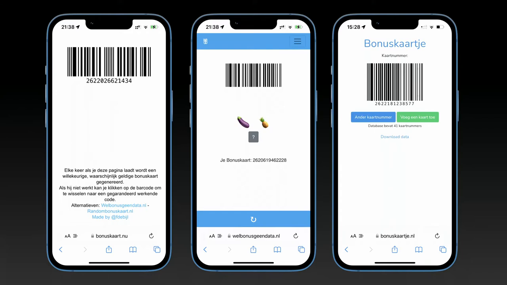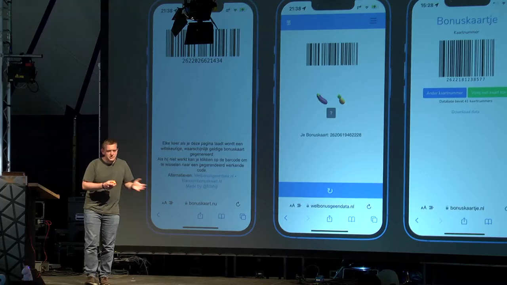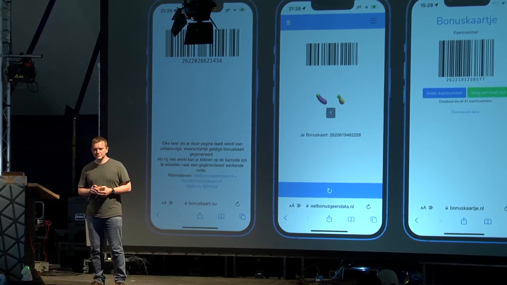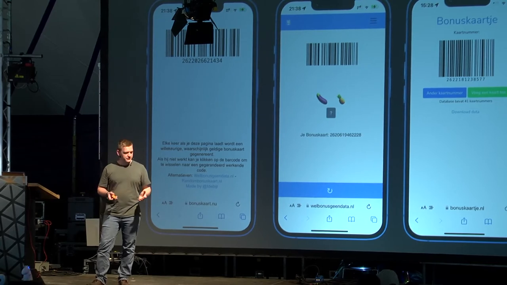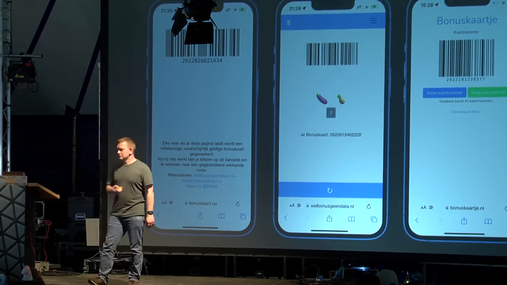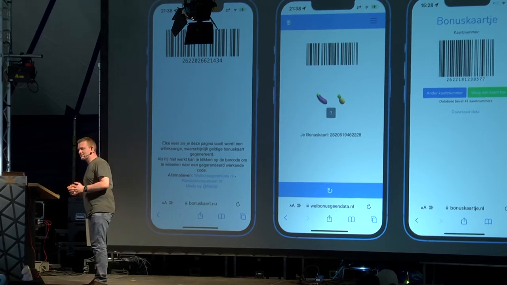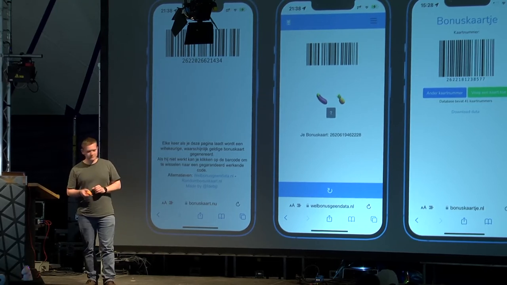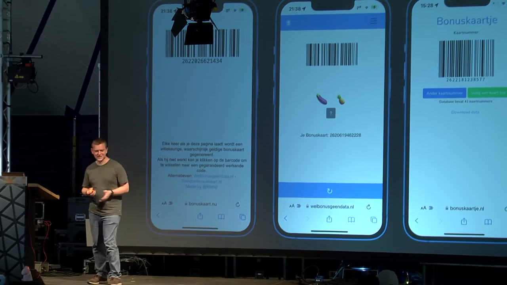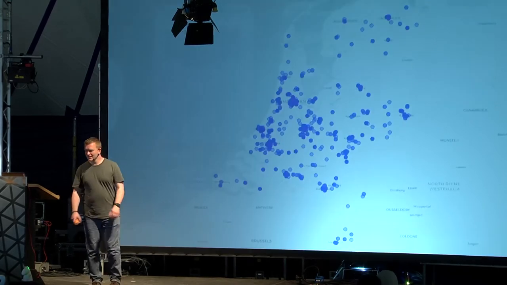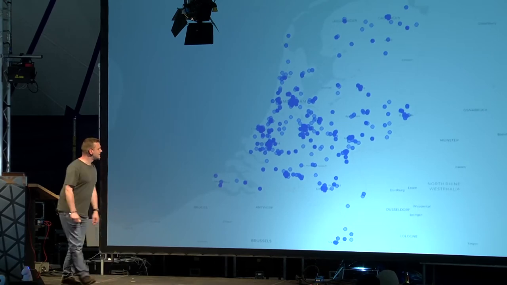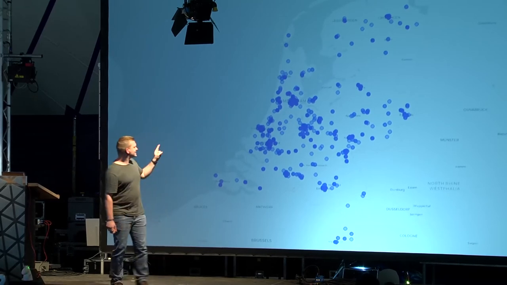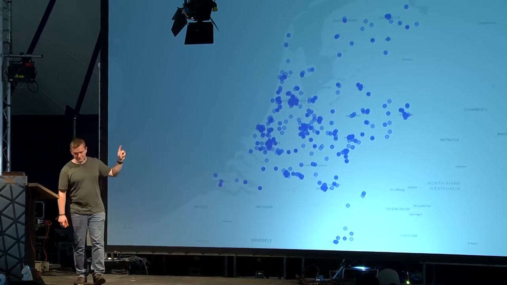You might think, well, that breaks the promise of a random bonus card. It's not random anymore. That's true. But the reason you would like to use a random bonus card is to have anonymity while you're shopping. And once there are enough users on the same bonus card, the profile gets so contaminated that the data isn't of use anymore to Albert Heijn. So I did that. And here is a map of all the Albert Heijns where people did groceries with my bonus card. And this is only June.